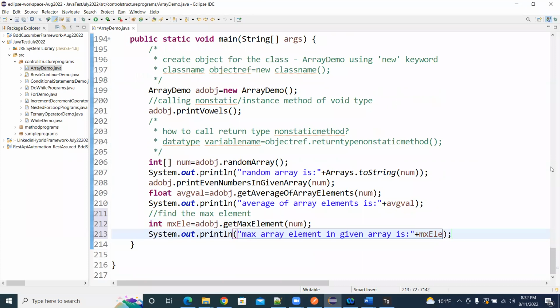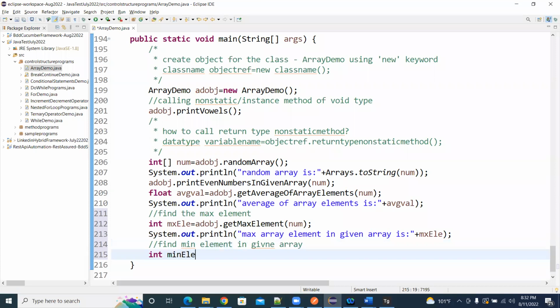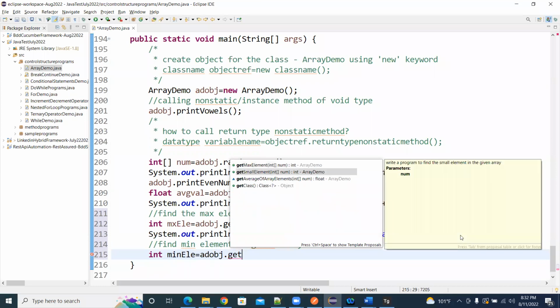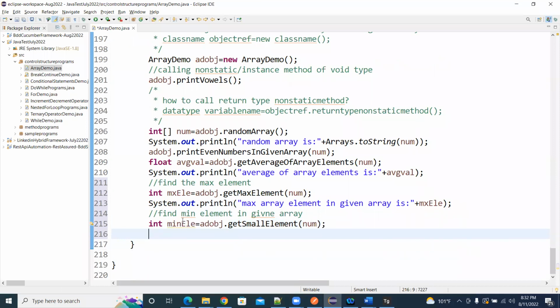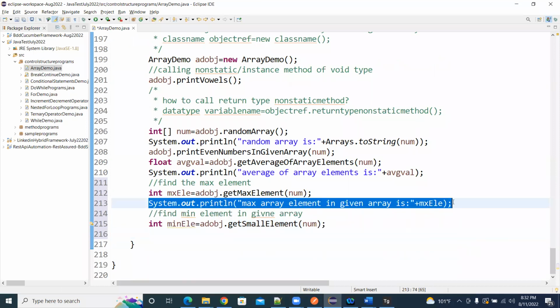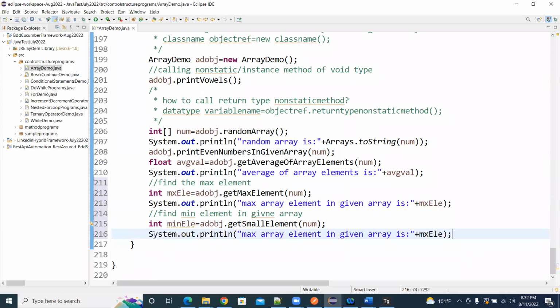We can do the same for the minimum element also. Find min element in the given array. So minimum element equal to ADOBJ dot get small element. That's it. You can print this also. Same I'm doing, so we can finish quickly. This variable.